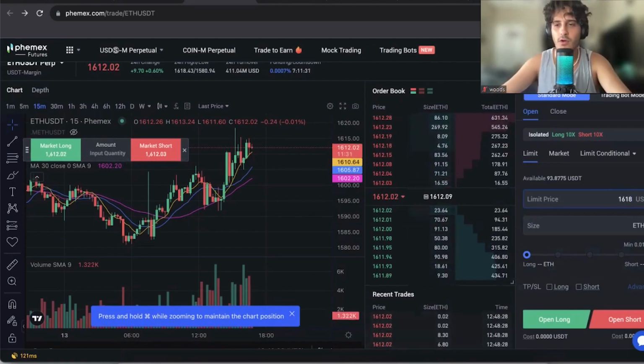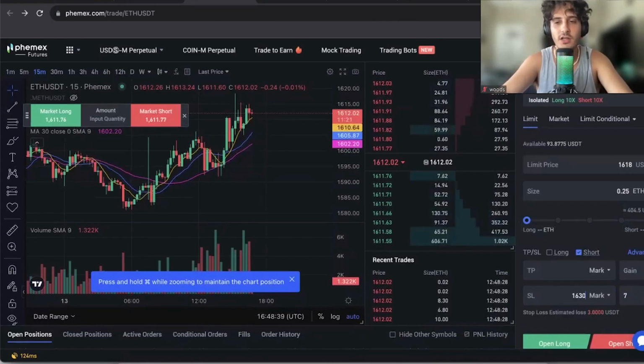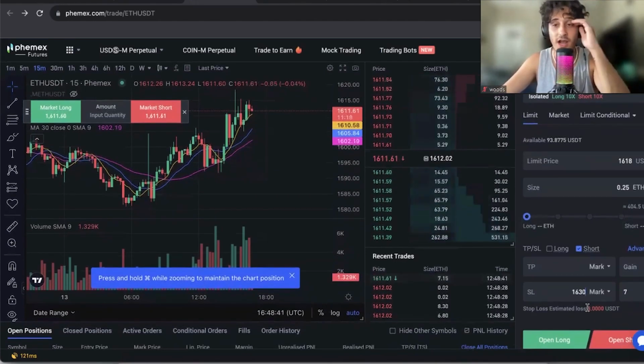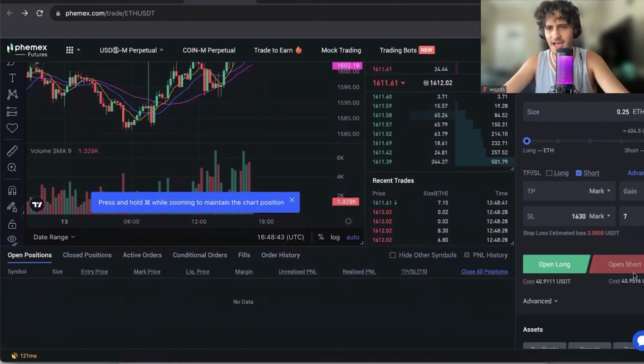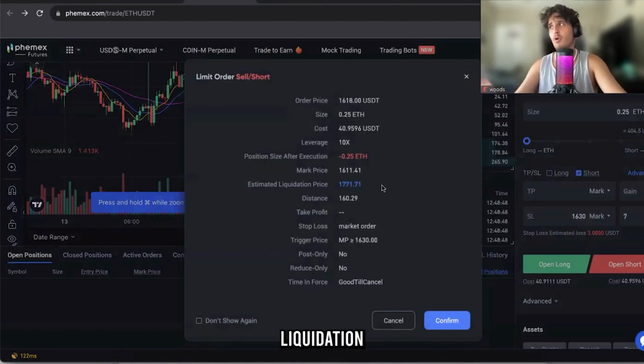For the sake of the example, we're going to do 1618. We're going to try to get 0.25 ETH filled, and we're going to put our short stop loss, our hard stop loss, at 1630. That way, when the price hits 1630, we're out of the position. And you're going to input that limit order right there. It's going to give you the breakdown of your order. It's going to show you the estimated liquidation price as well. But we don't have to be worried about the liquidation price because we have a hard stop loss implemented.